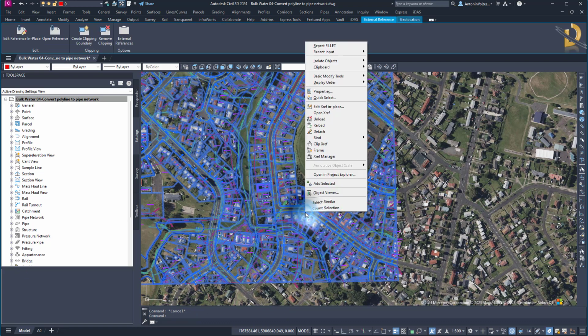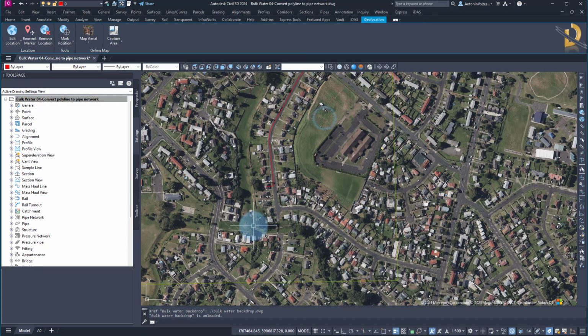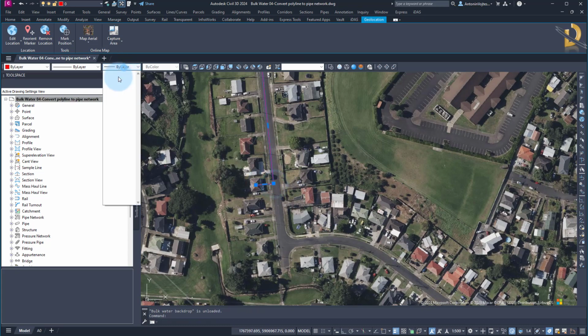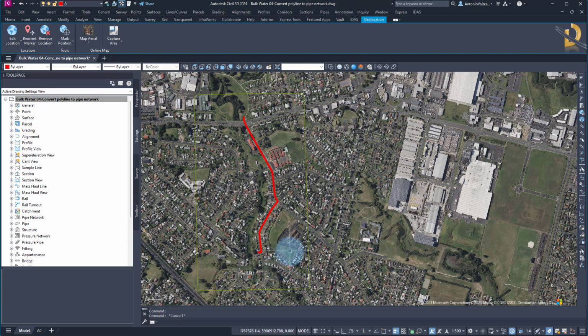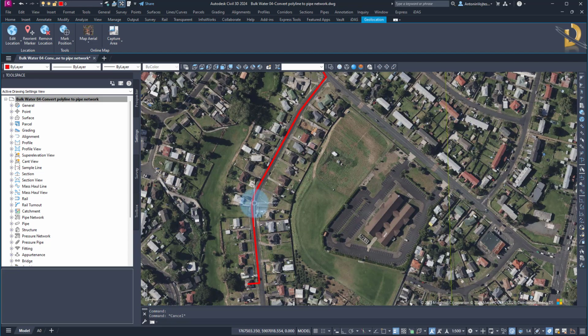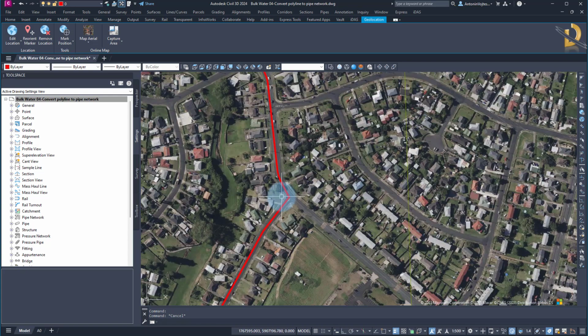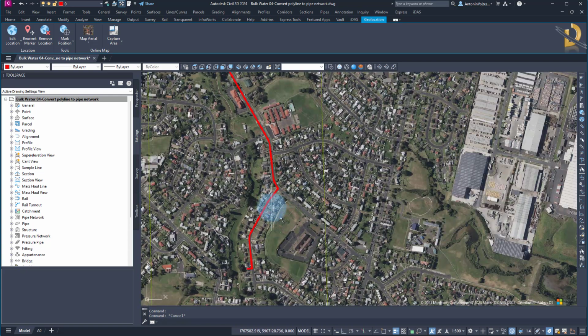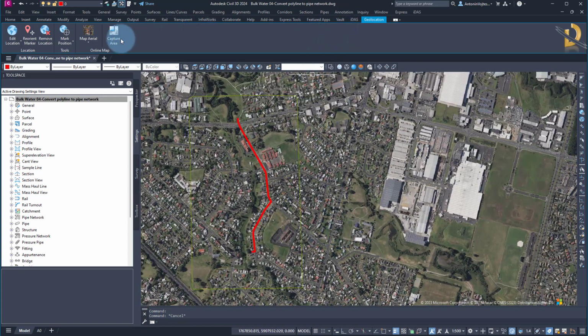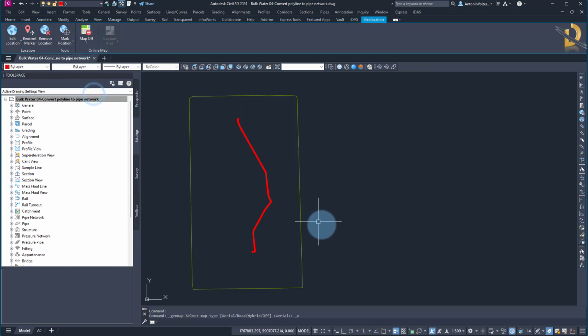Let me unload the backdrop image because it's a little bit too busy. I will unload, and what I will do, I can highlight that polyline in plan so it's easier to see my polyline. So I have a polyline with the curves as well as without curves with some changes in direction. And I will turn off backdrop image so it's easier to see the polyline.